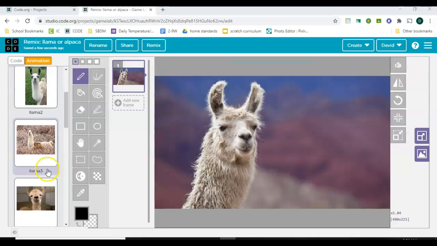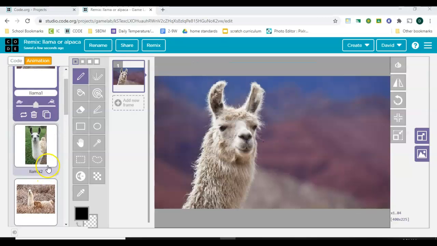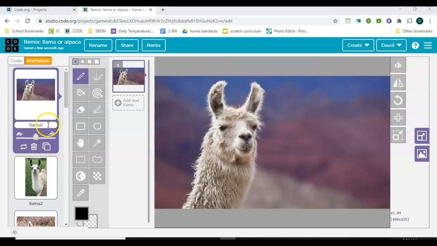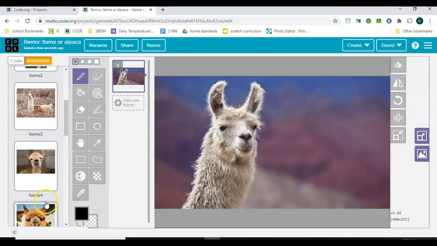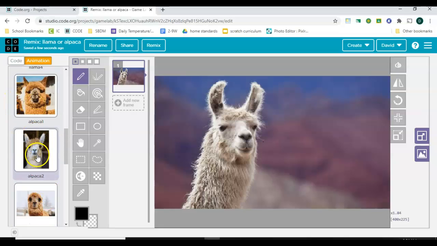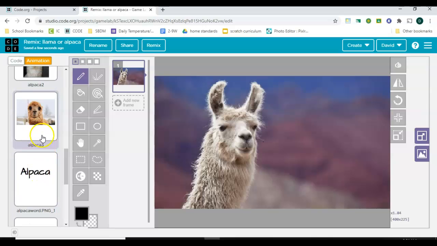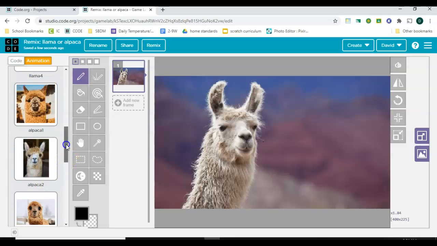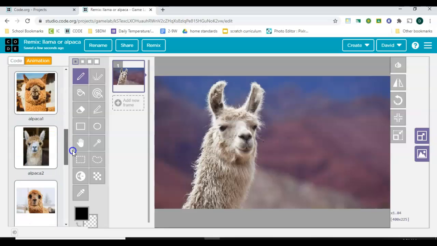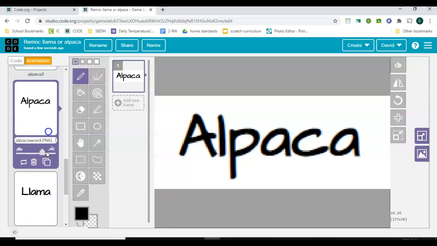Once you have all of your images added in, you want to give them a uniform name. So I've named mine llama 1, llama 2, llama 3, and then alpaca 1, alpaca 2, alpaca 3. Alright, so that takes care of all of your image choices. And then you need to make the two clickable buttons.